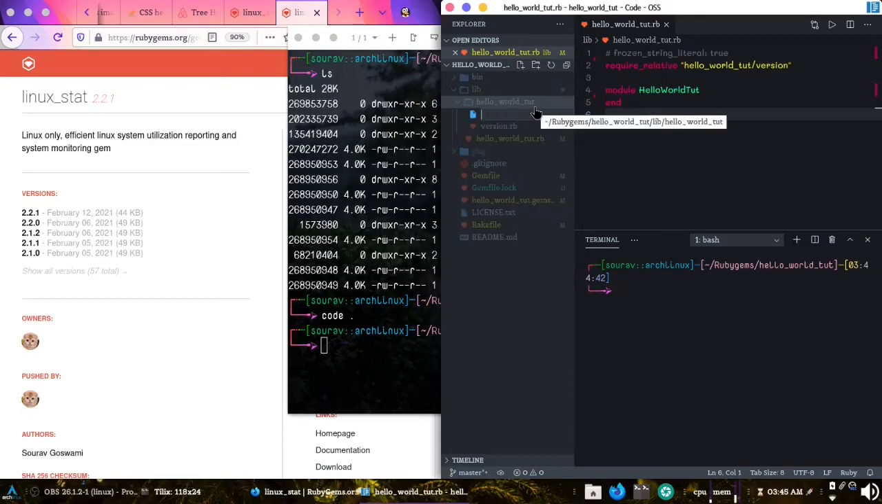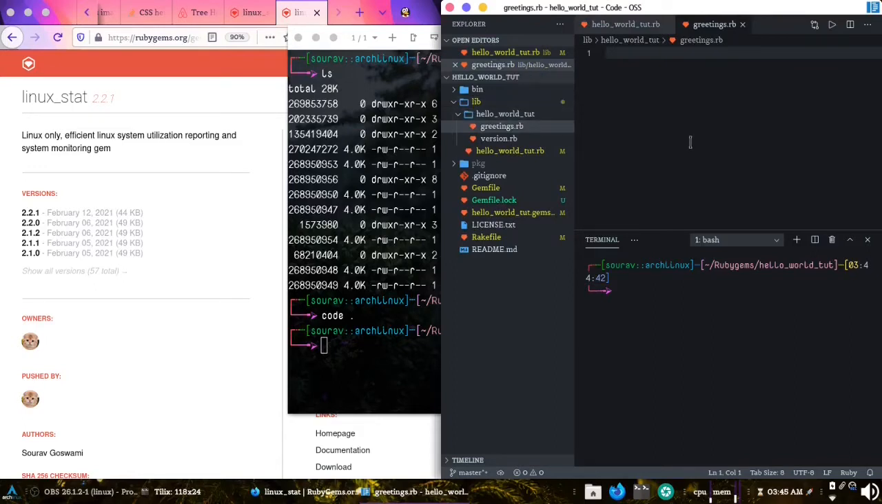I'm going to create a new file called greetings.rb. Inside greetings.rb, we have to make sure we just create a new module. We just define the module hello world toot, and we have to do maybe module greetings. We can also create a class. It doesn't matter if it's a module or class. For this demonstration, I'm just going to stick with module. So we can just def a method called maybe hello. It should return hello world, right?